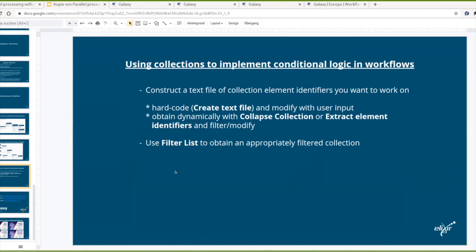And just if you're looking for a recipe, if you want to do this, the general way this works is that you need to construct a text file of collection element identifiers. So you need to somehow get a list of names in a collection that you want to work with, and the others should be discarded. There are basically two ways to construct that list. Either you hard code it, like in my example, you use the create text file tool and really hard code in there which element identifiers you want to keep, and then you modify this list with the replace tool, for example, based on user input.